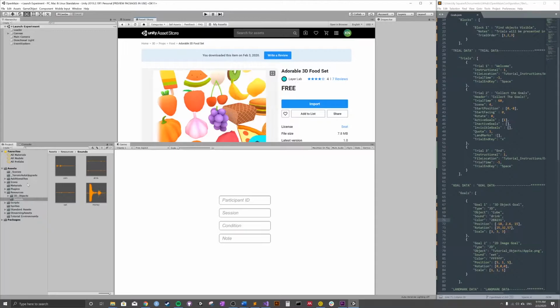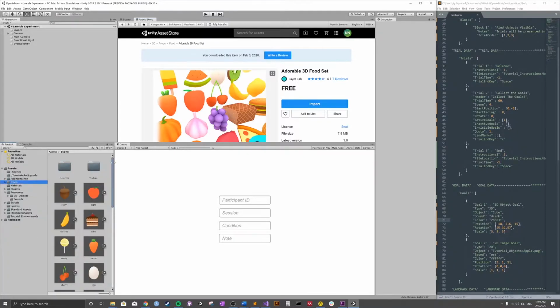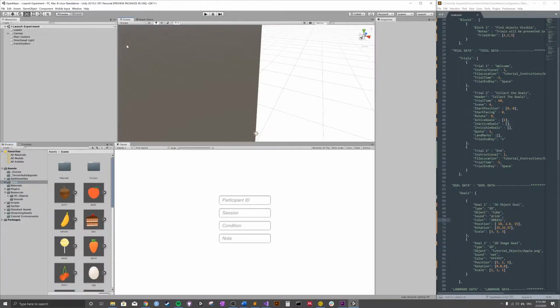Okay, and now you should see a new folder in the assets folder called icons. And we see that it has all of our new food objects. Okay, so if we want to use a food object in our environment, we do have to add a box collider to it, and we have to put it into our 3D objects folder. So I'm going to show you how to do that now.